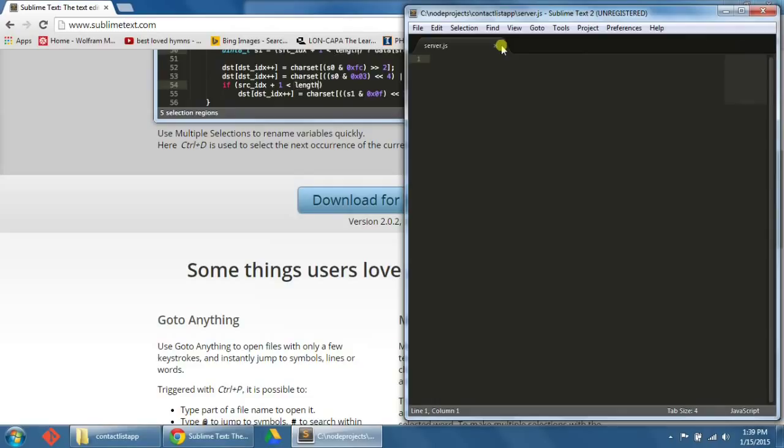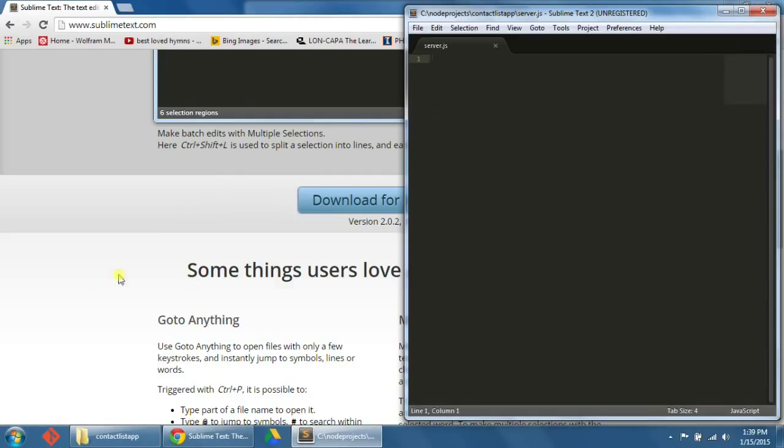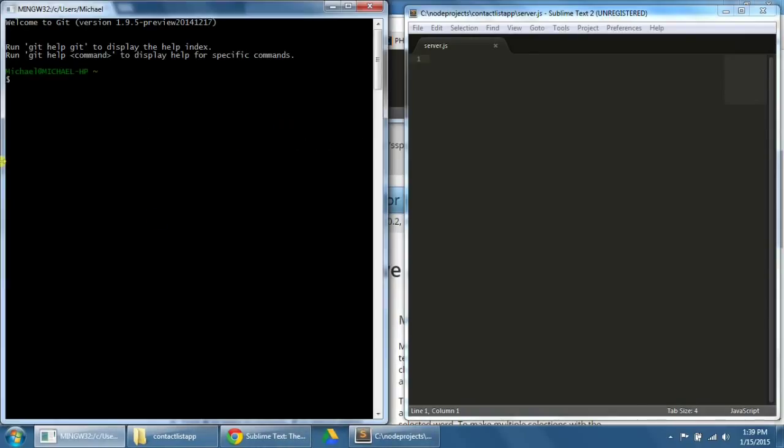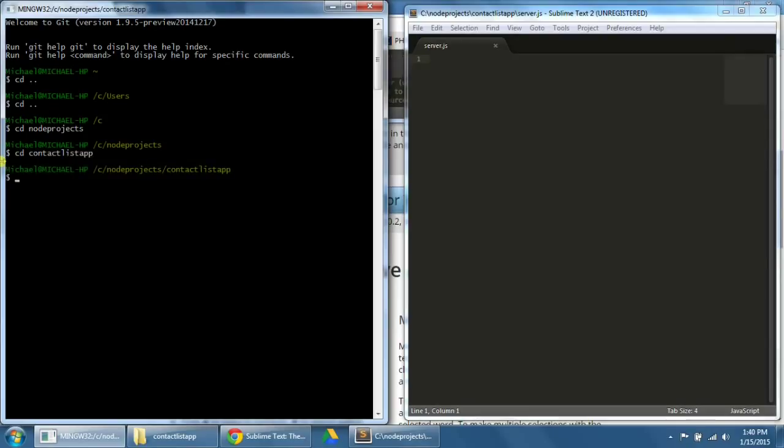So step 5, we're going to open the command prompt by clicking Start, and I'm going to be using git bash. You can use a normal command prompt if you want. So git bash right here. Step 6, we're going to navigate to our contact list app folder by using cd. So I'm going to type in cd period, which brings me back to my users folder, cd .. which brings me back to my C folder, cd node projects, which brings me to that folder, and then cd contact list app. And now I'm in my contact list app folder.